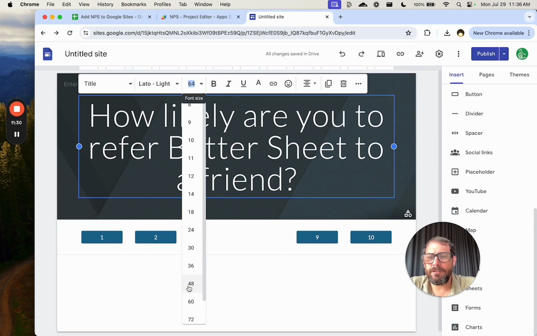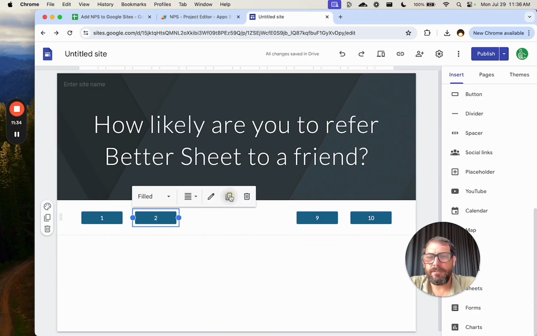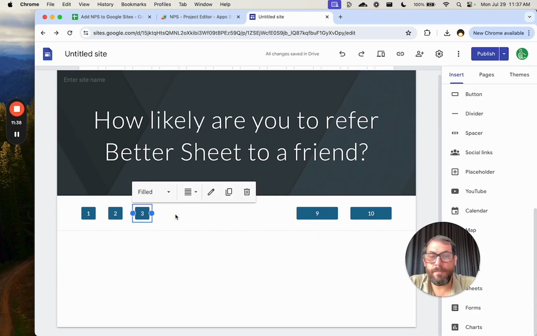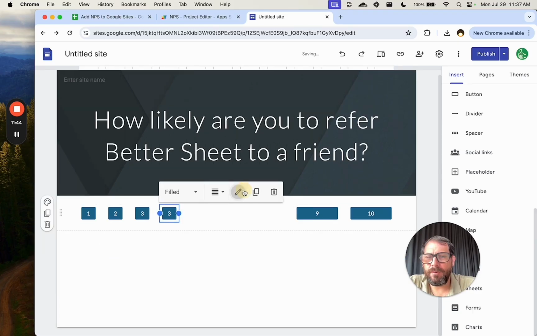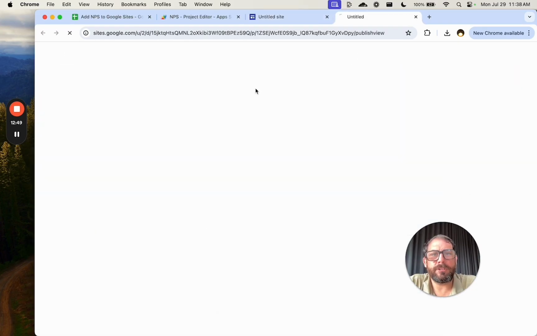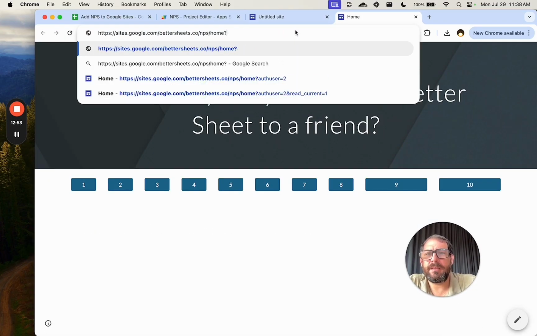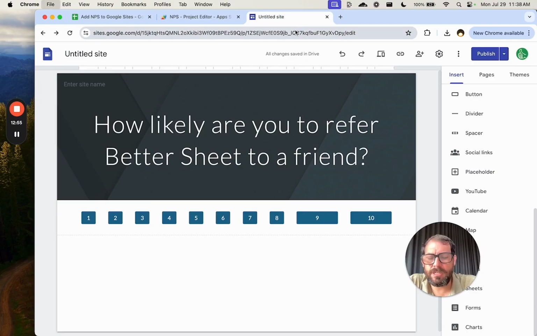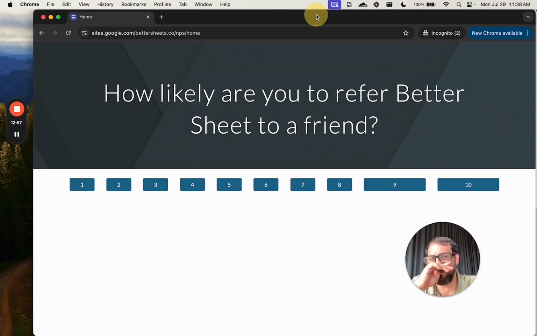We can decrease this a bit. We still need to add a few more here. Just trying to format it so it all fits here on one line. Let's make sure we have them all. Let's view publish site. We can delete all of this stuff. And again, we just need to use the incognito tab just because of our script, because we're logged in.